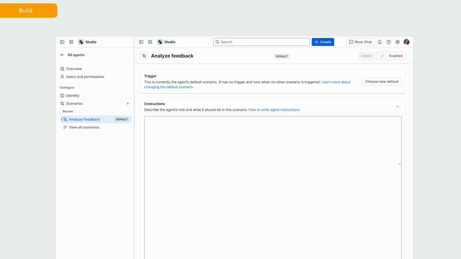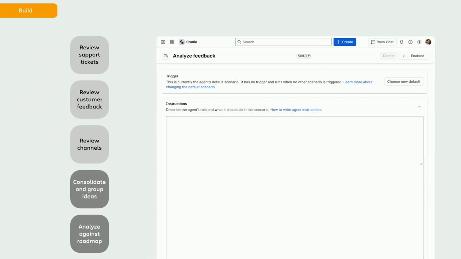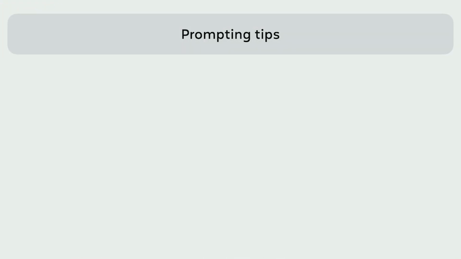So this is the giant instruction box inside Rovo Studio in Agents. This is where you'll spend most of your time. Think of this as your IDE and where you'll be doing all the advanced stuff. So let's go back to look at our process flow that we defined. What are we trying to do here? We want to review support tickets, review incoming customer feedback, all the different channels, find the themes, and analyze it against the Jira Product Discovery roadmap. So we'll start writing our prompt.